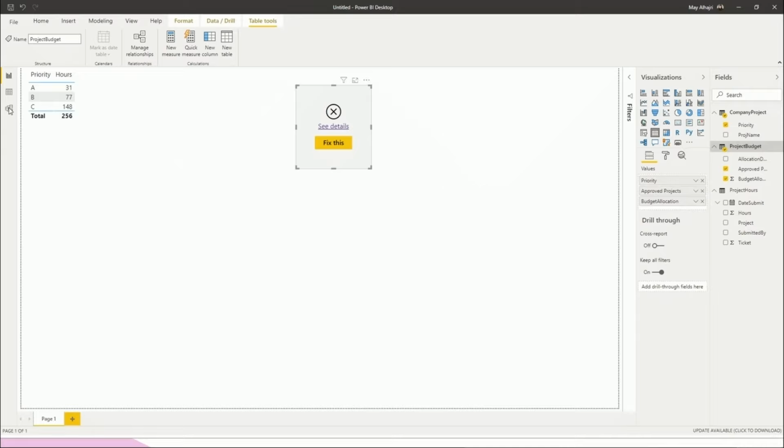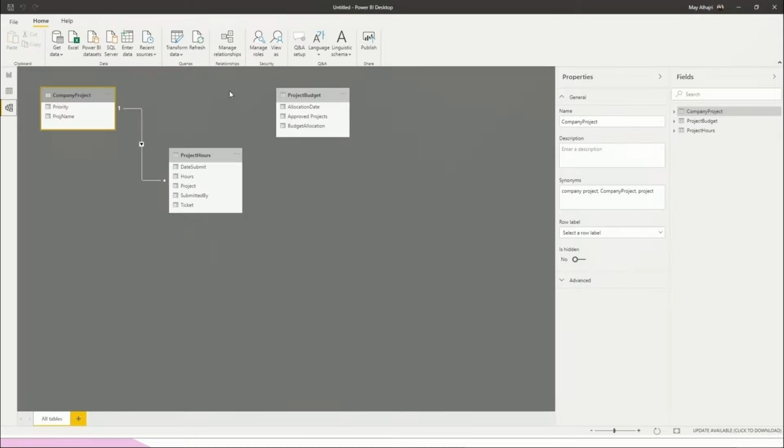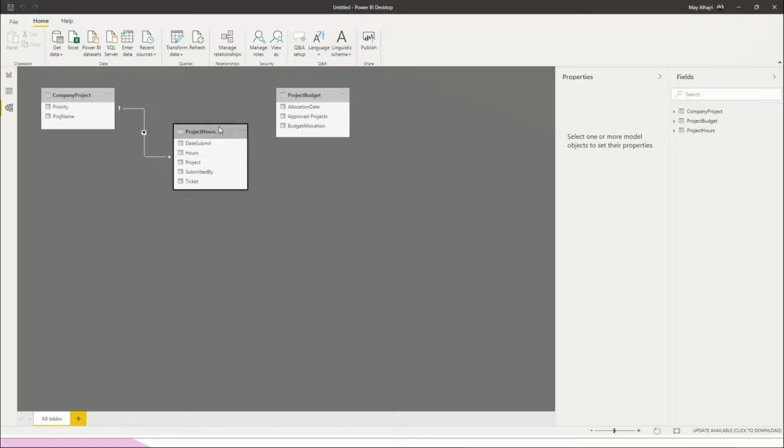So if we go back and keep this one and go to the relationship view and build something. Now, what I will do is build a relationship between project budget and project hours, not this one. And I want to see, is it possible to build a relationship between three tables? For example, here, I will keep this one as the center table, and I will build a relationship from project budget and the project hours. And I would like to see if my visual will work based on this, and my visual is actually based on two tables, which are project budget and company project.